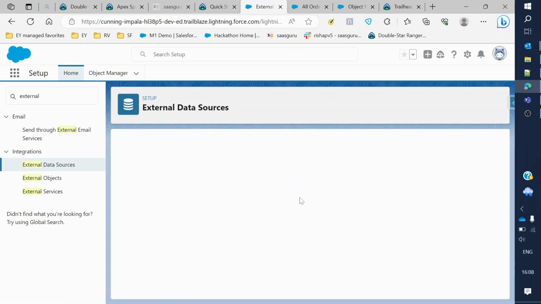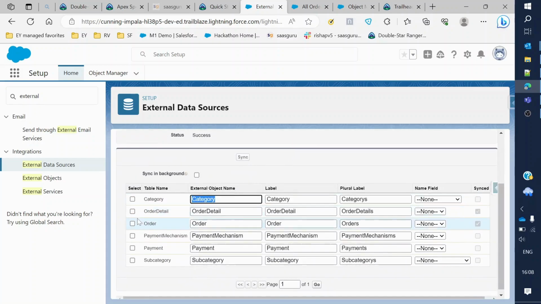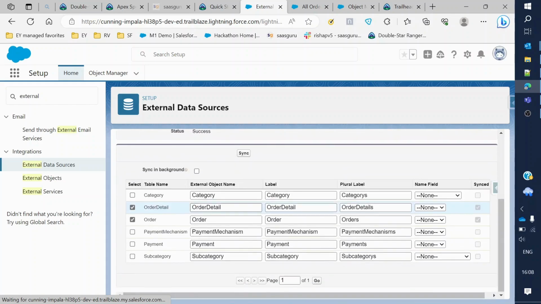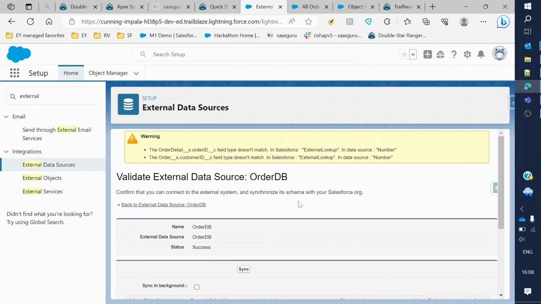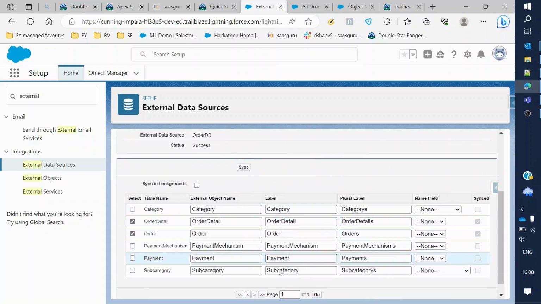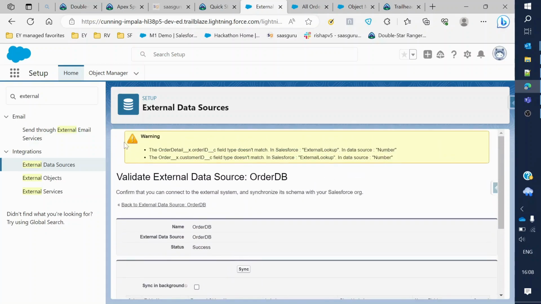So this step gave us 3-4 objects from this data source, and we synced only order and order details. That's how the data from order detail and order from this data source order DB was synced back to Salesforce. This takes some time. Okay, fine. So now we have modified, because in the previous step it was a number field, so now it is not syncing. That's not a problem because we already did it.